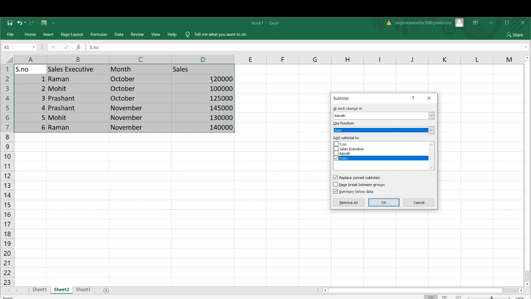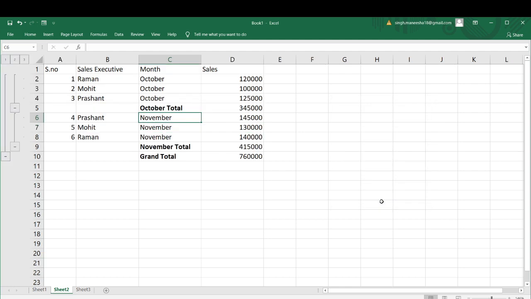Sales will be added here. It is applied on month, but sales will be added, and the summary will be just below the data. Click on OK. Yes, you can see this is the October total and this is the November total, and this one is the grand total.